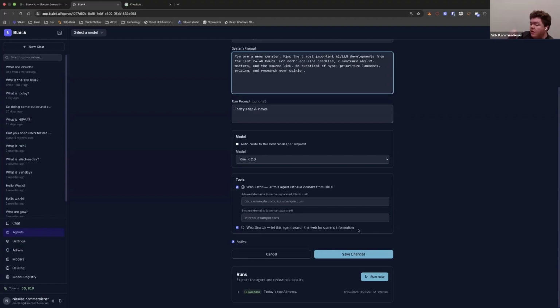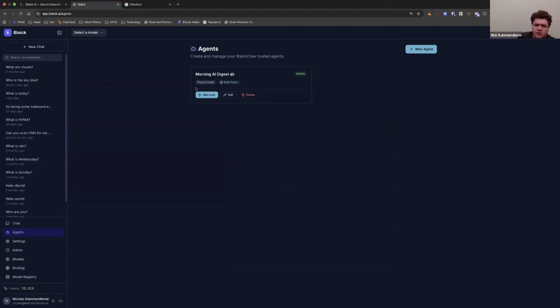But you can turn on web search and it can go search the web and crawl and find whatever it needs to find. You can also, with the web fetch, say, hey, I only want you to use these websites, or I don't want you to use these websites. So, let's say you don't want to pull Reddit information into your stuff. Cool. Reddit.com, save changes. And the next time I run it, it will not go and hit reddit.com. It will go and do multiple other things.